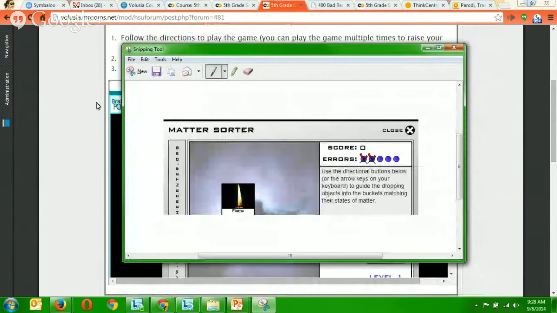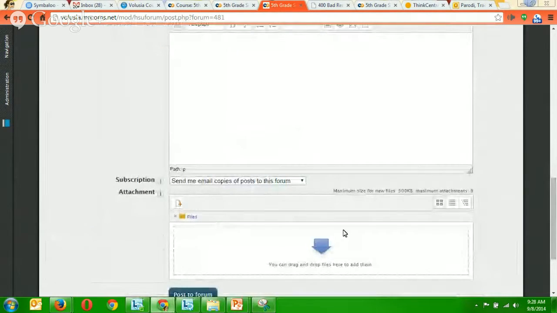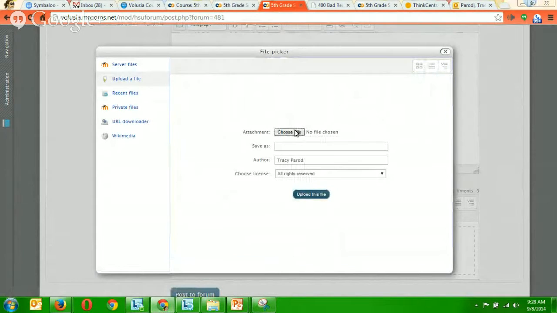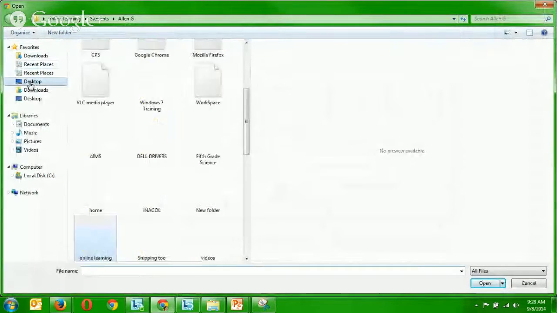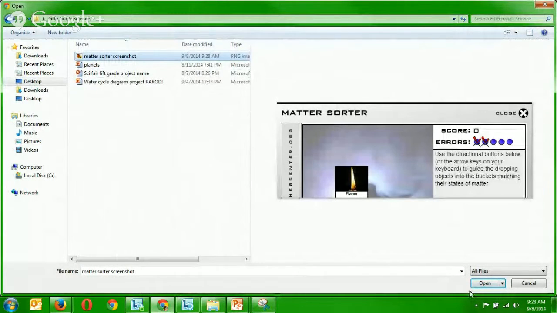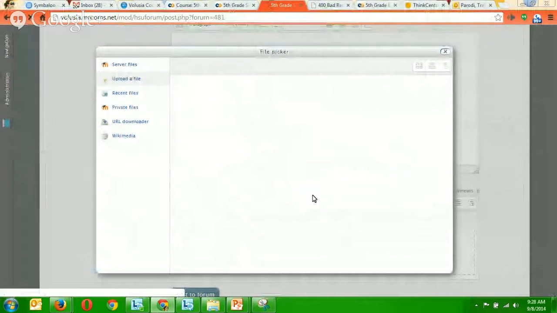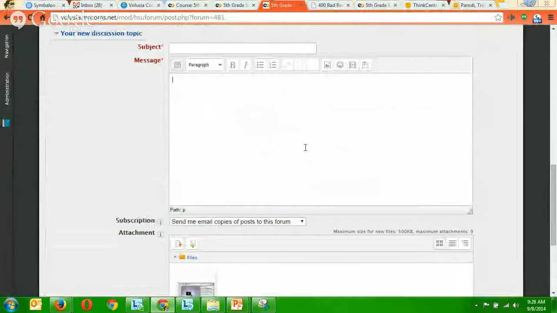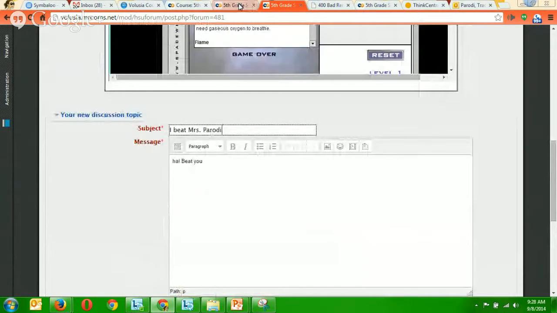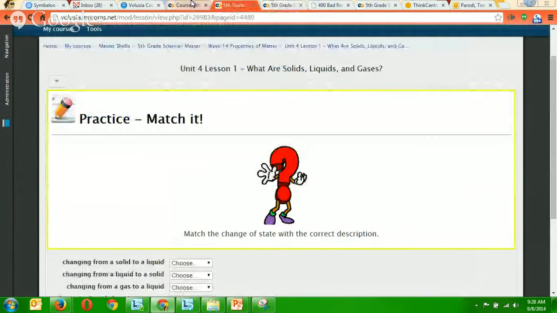Perfect. So now when you go back to add a picture of your screenshot, you upload a file, choose File, go to your desktop, go to 5th grade science, Matter Sorter Screenshot, and there it is. You can add your screenshot, upload this file, and say, ha, beat you. And then your title can be, I beat Mrs. Brody. Okay? And then you would post to the forum. I'm not a student, so I'm not going to post this fake screenshot. But that's how you do it.